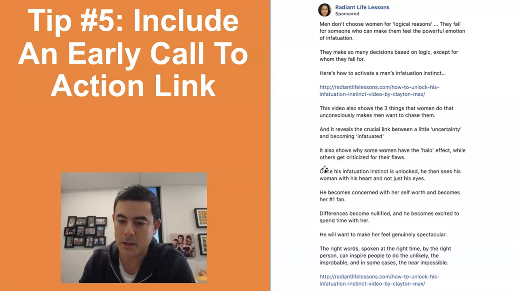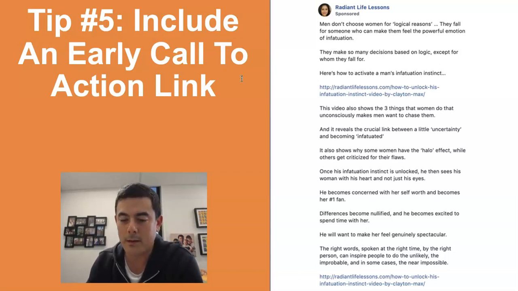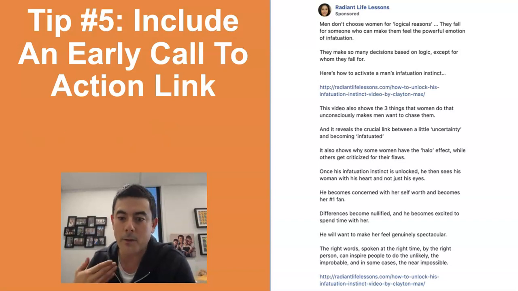If you've activated his instinct, then he becomes concerned with her self-worth, becomes her #1 fan. He sees this woman with his heart, not just her eyes. Differences become nullified. He becomes excited to spend time with her. He wants to make her feel genuinely spectacular. It's the benefits that happen once that has been activated. So the benefits of having the outcome go in there.